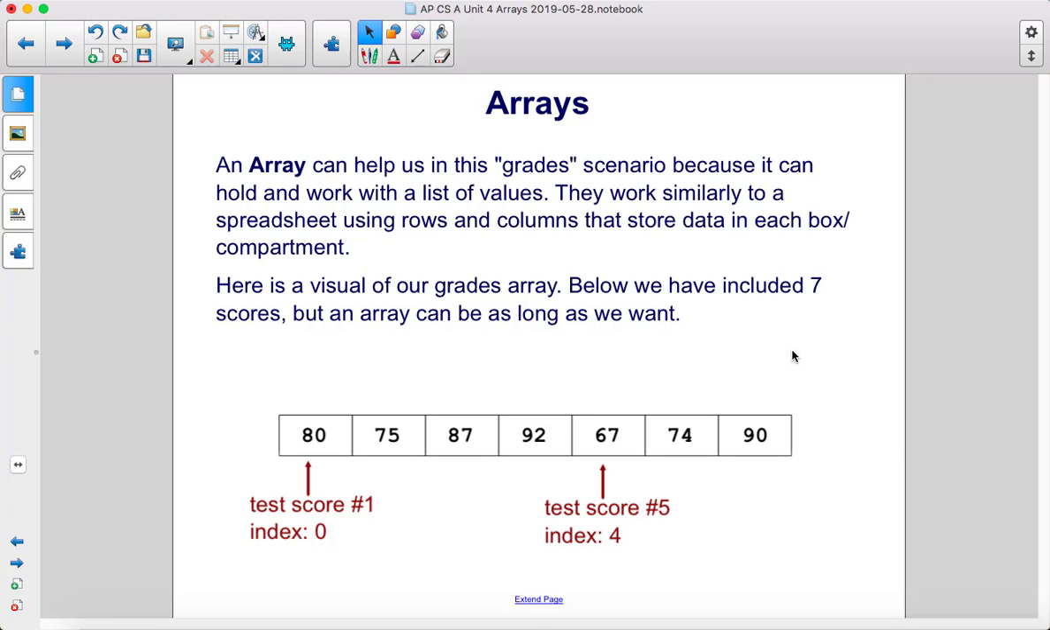An array can help us in this grades scenario because it can hold and work with a list of values. They work similarly to a spreadsheet using rows and columns that store data in each box or compartment. Here's a visual of our grades array. Below, we have included 7 scores, but an array can be as long as we want. So here we have test score number 1 with an index value of 0, index value 1, 2, 3, 4. We have here a test score of 67, and the index value is 4.